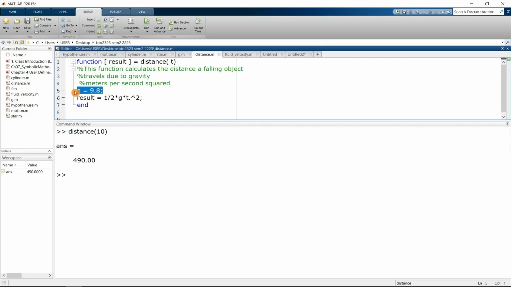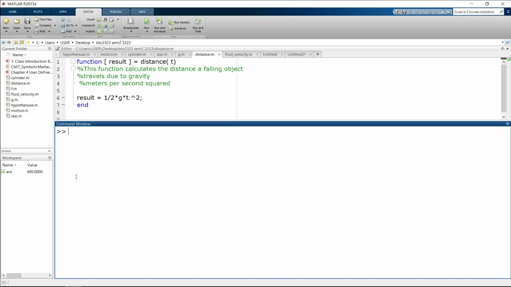But what if I forget to supply the information of g? Let me revise the function, and then maybe I can try to define the value of g through the command window, and then call that function again. What happens is you'll get this error using g. It means that the function does not have enough information to produce the output. It has a missing g information.